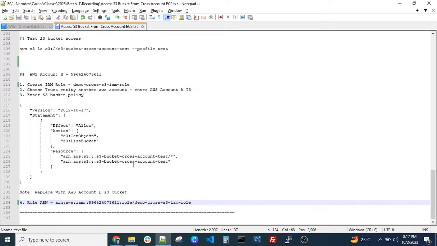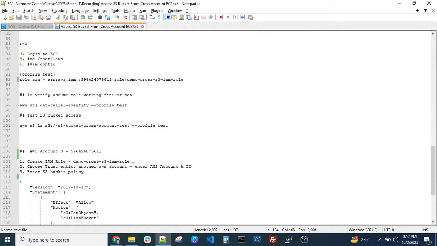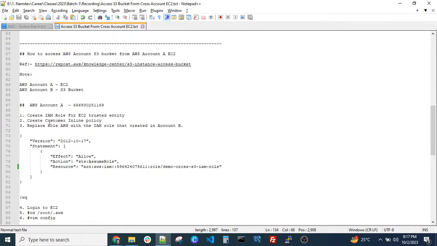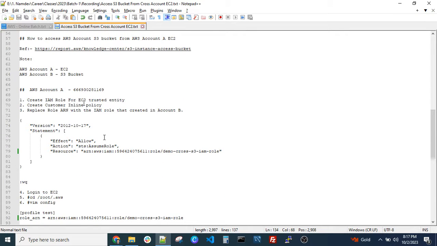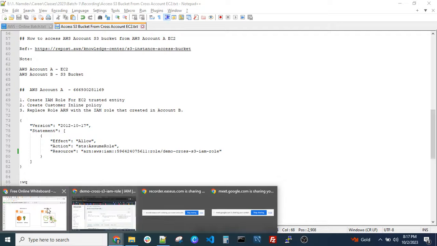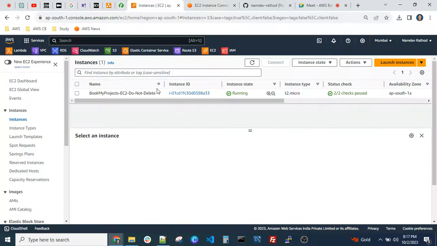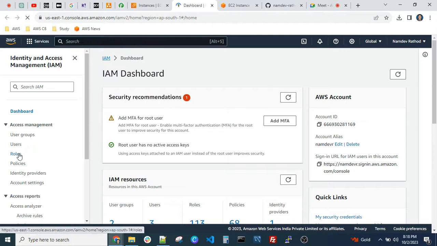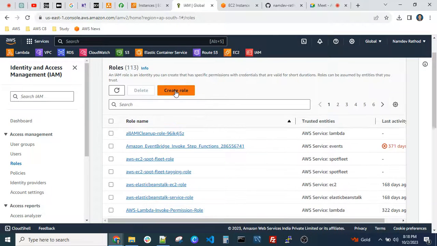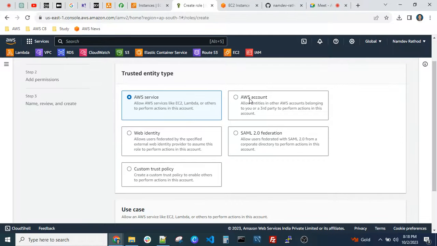Now go to account A, where the EC2 instance is created. Inside account A we can create one IAM role for the EC2 instance, as a trusted entity. So I'm logging into AWS account A here. Let me open IAM in a separate tab, and go to roles. Just simply create role, and now we don't need to select this option. We can go with this because we are granting the permission within this account.